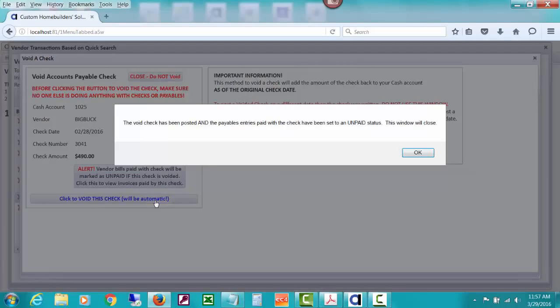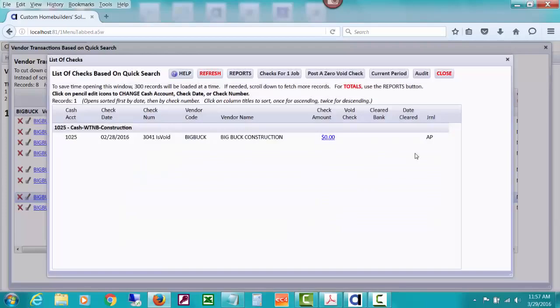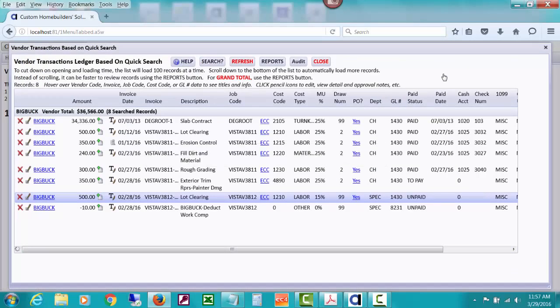So let's click to void this check. It says that the void check has been posted. This window will close. You can now see 3041 is void, check amount is 0, etc. And I'll close this window, and it just refreshed, and you can see that these are in an unpaid status.